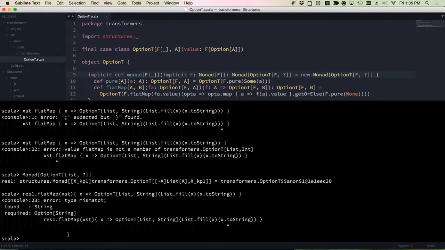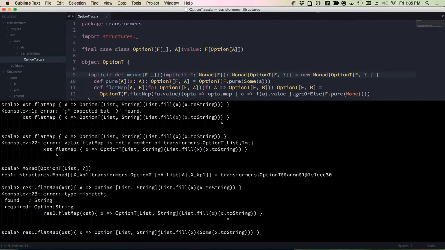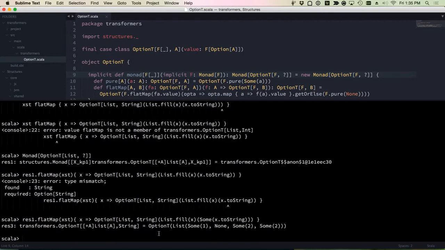Oh, of course, I screwed up the type. What it's complaining about here is that we're trying to pass a list of strings to OptionT, but we were supposed to have a list of option string. So the proper definition would look like this. So here we got flat map, and you can see the result was a list here.